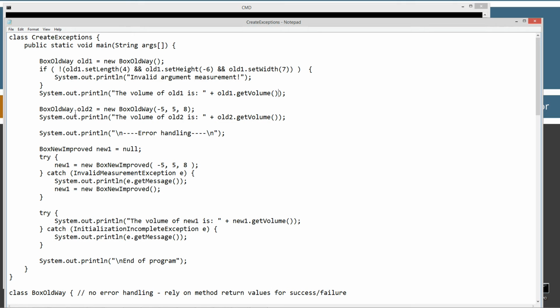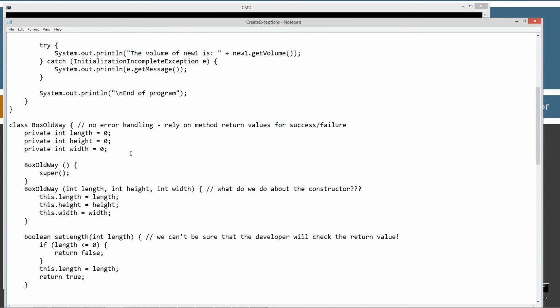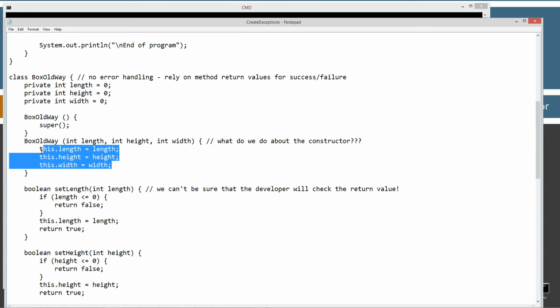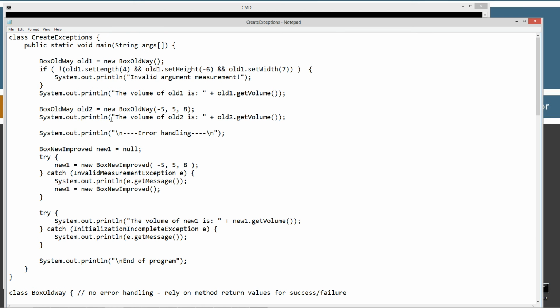All right, so let's check it out using the constructor here. So box old way type, assigning that to reference variable old2 of a new box old way object, and invoking the box old way constructor with 3 integer literals, -5, 5, and 8. All right, so coming down here, it's like, okay, good luck. We don't have any way of sending anything back, right? No return values. Constructors don't have a return value like a method does. Okay, so we got a huge problem right there.